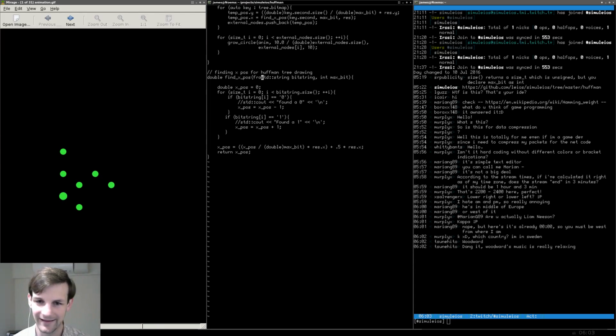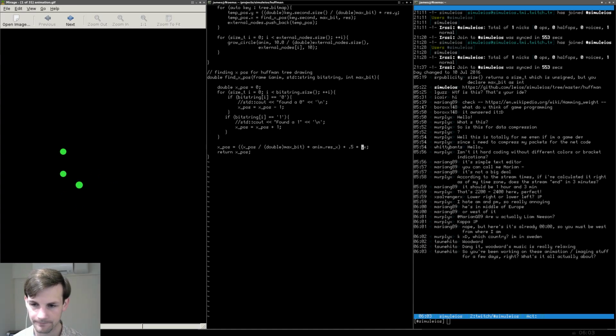Frame. Anim. Good. Instead of resolution X, what we're going to do here is we're going to say anim.resolution X. And of course here, anim.resolution X.